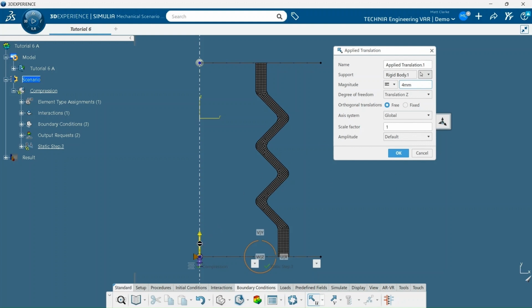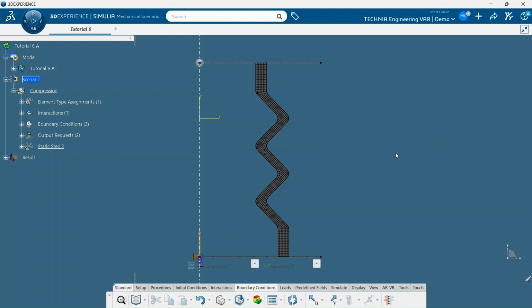And as soon as I put that in, you can see an arrow has appeared here to show us how that's going to move. That's okay. All of the other defaults are as we want. So I OK that, and the boundary conditions are complete.